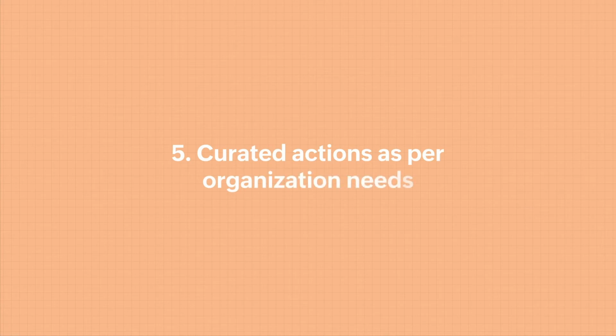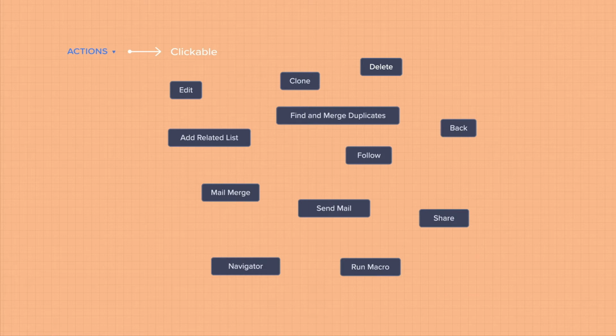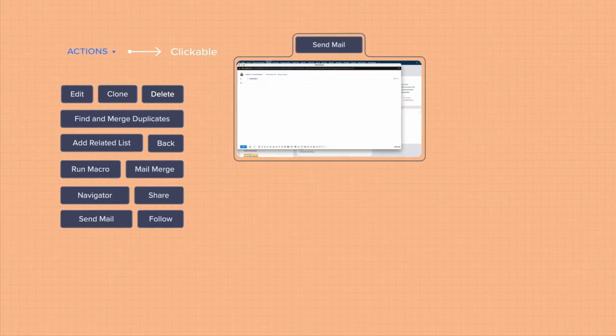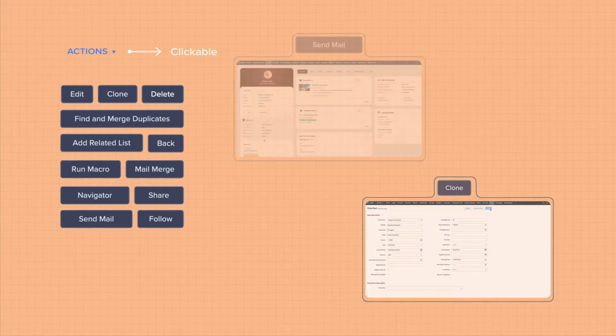Fifth, curated actions as per organization needs. Actions for CRM records are clickable buttons that let you initiate a process. For example, a send email button here to send an email to the lead, or the clone button to make a copy of the record instead of creating one from scratch.